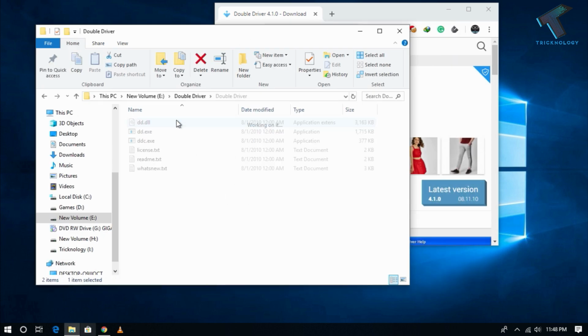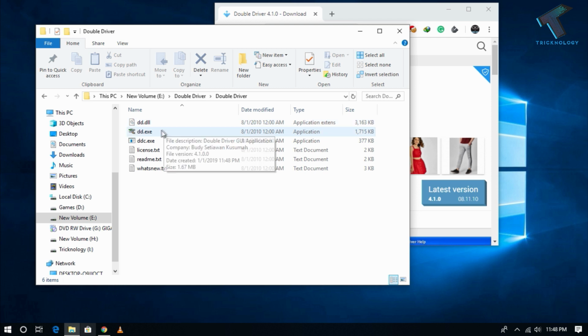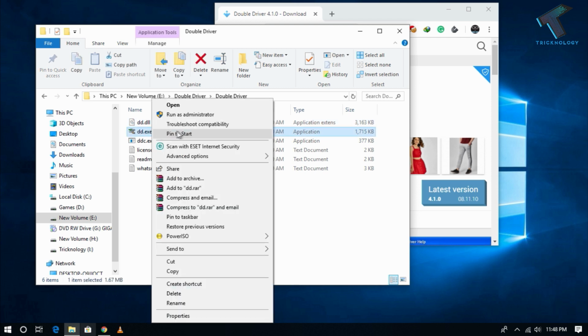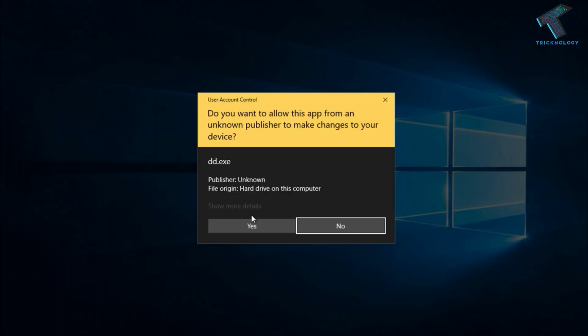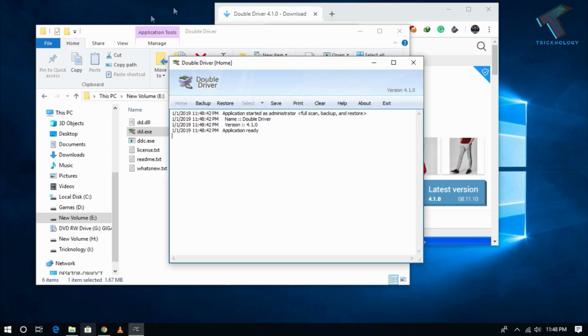So here's a folder. After opening the folder, you have to right click on dd.exe, and after that, click on run as administrator. After that, click on yes. Now you will get this window.